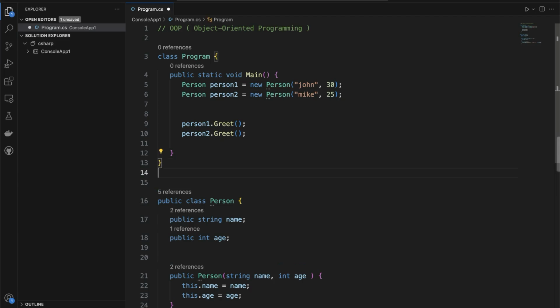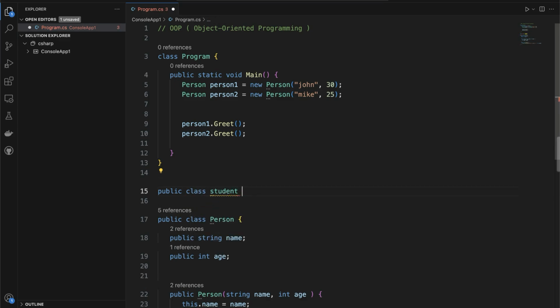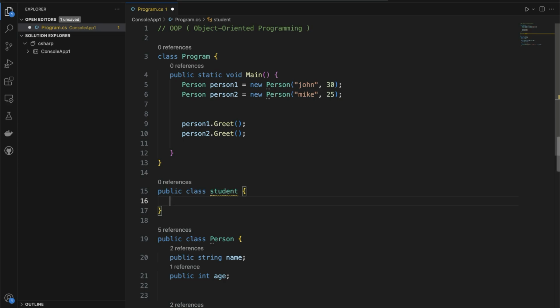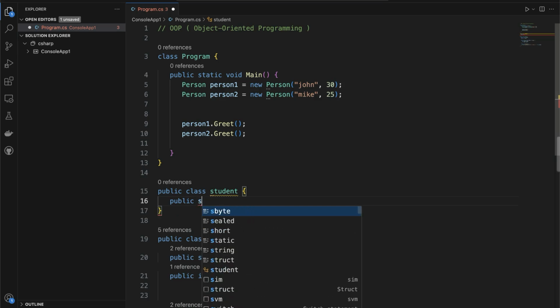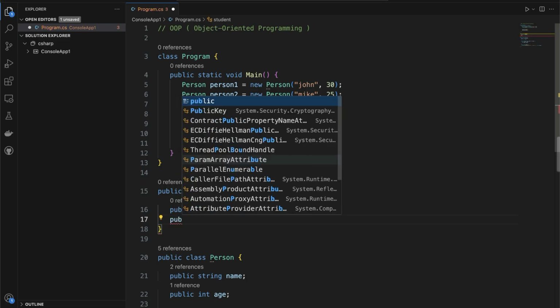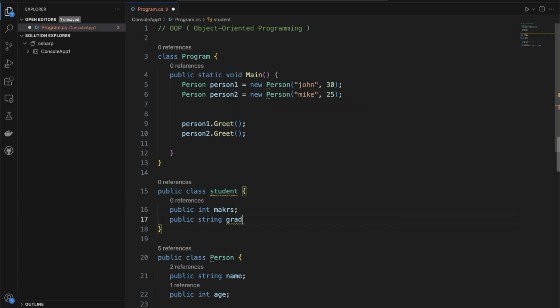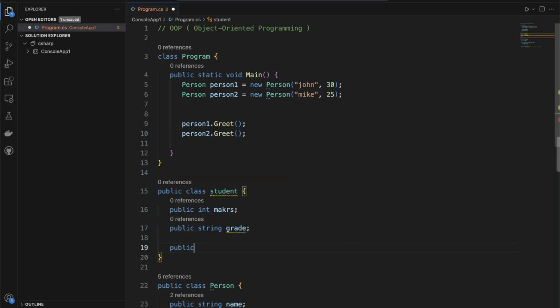Now let's go ahead and create another class. We would call it class student. Within this class, we are going to set some properties. So we're going to say public, string, or actually integer, and then we can say marks, and then we can just say public string grade, and then public string year, or whatever.